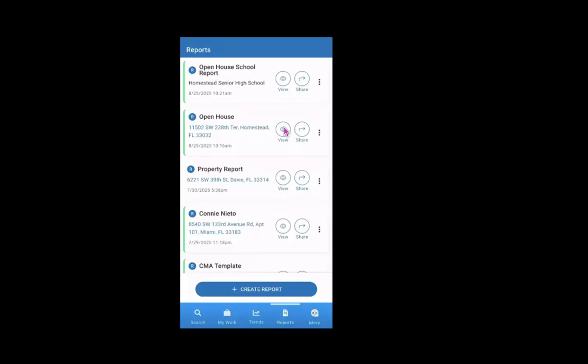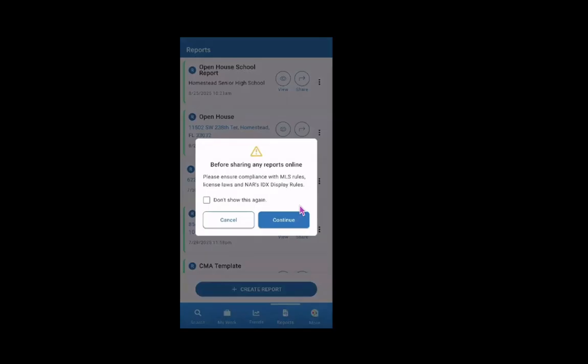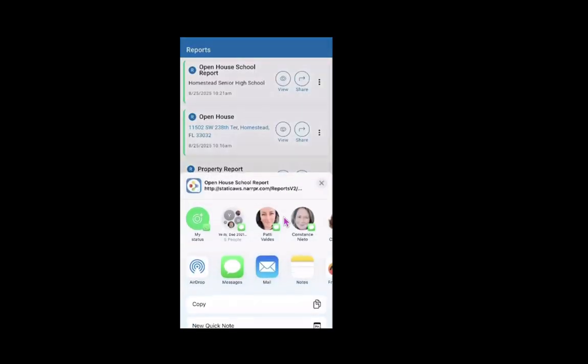So I'm able to simply, here's that open house flyer, or here's that open house school report, clicking on that little share button, continue, and I can choose however I want to share it. So that can be a text message, that can be to WhatsApp, that can be inside of an email, however you want to send it out.